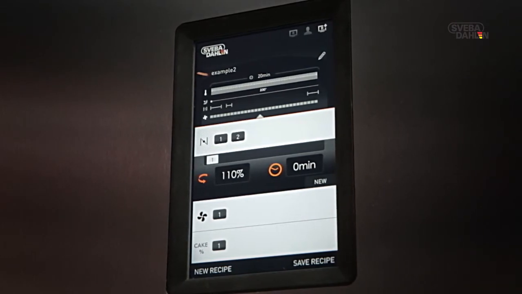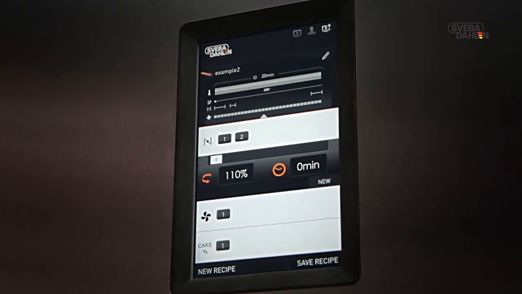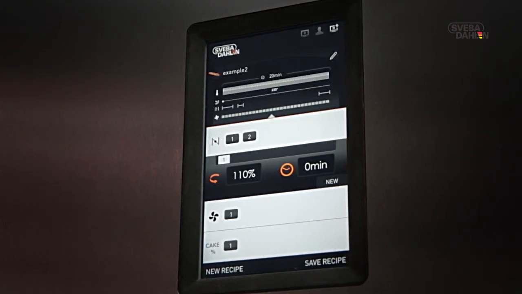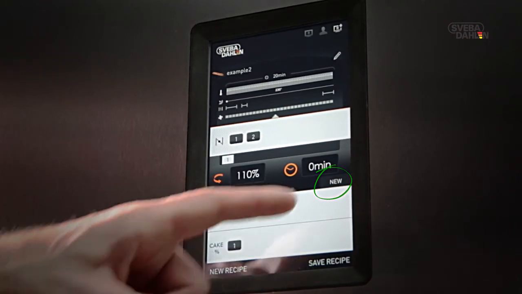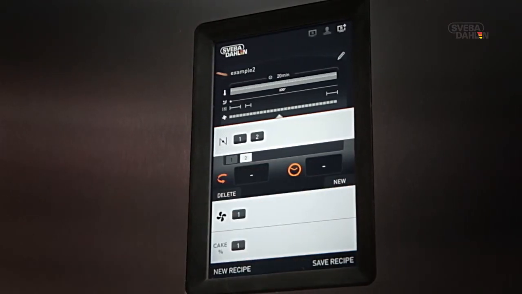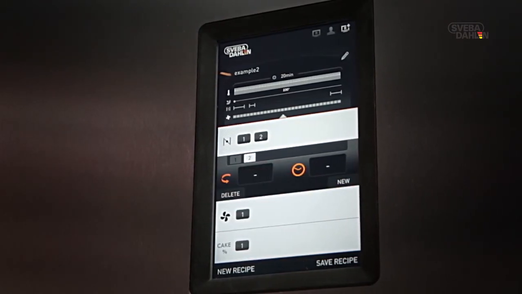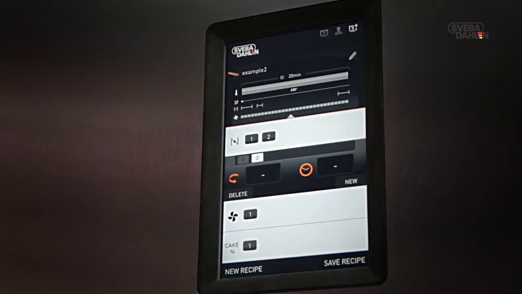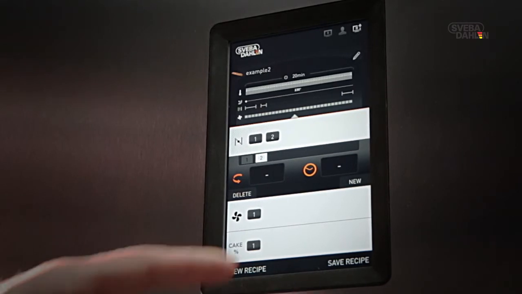You're also able to add changes in rack rotation speed. The principle is the same as earlier. Press New, mark the step you just created, and set your preferred values. In the field on the right, you set the time for when in the recipe the change in speed should occur.